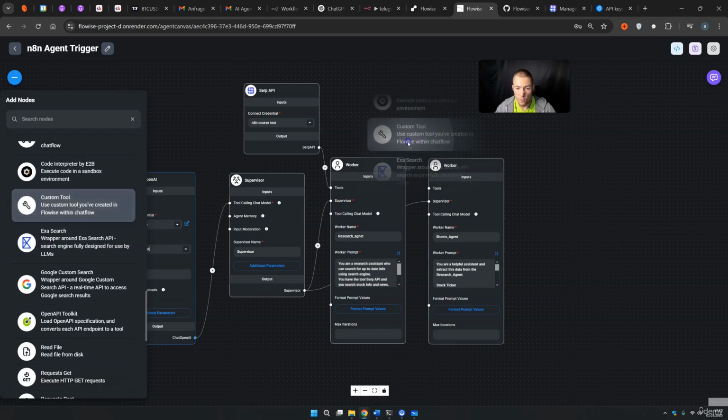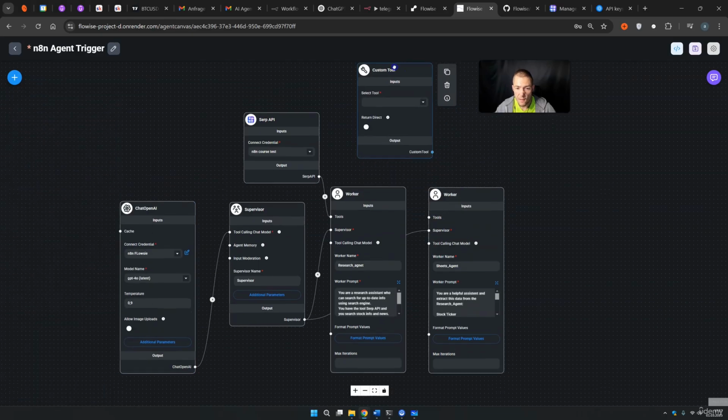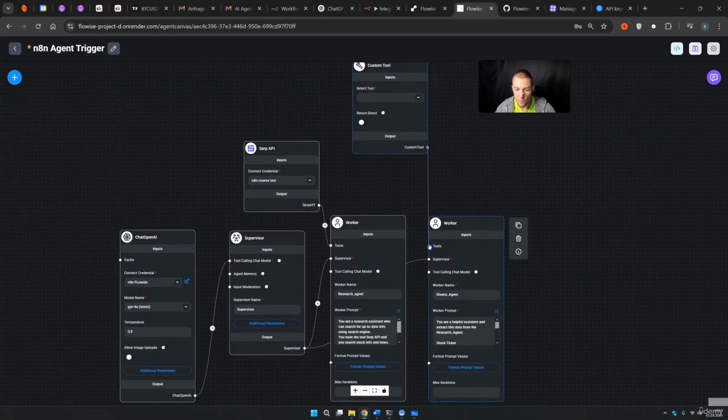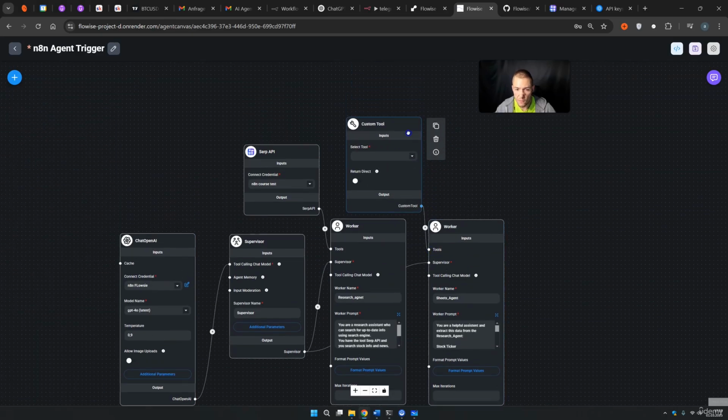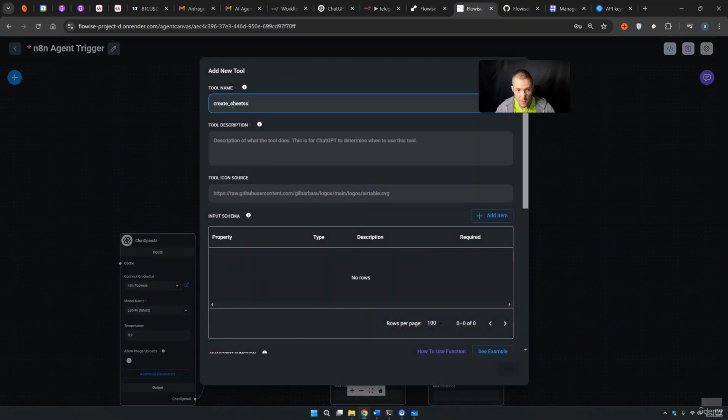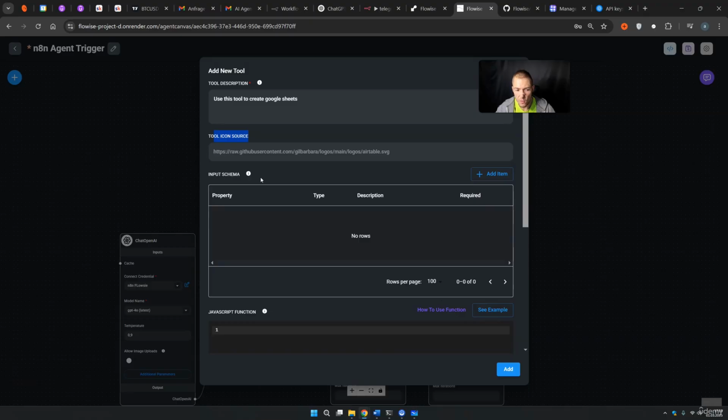So we simply throw in this custom tool. And now we give this custom tool, of course, also the name. So we connect it first. We make it big here, create new. We give it the name Create Sheets. The description, use this tool to create Google Sheets. We do not want to have any icon here, but what's important for us is the input schema because we want to have this in clear data. And here on input schema, you see we have property, type, description, and if it's required or not.